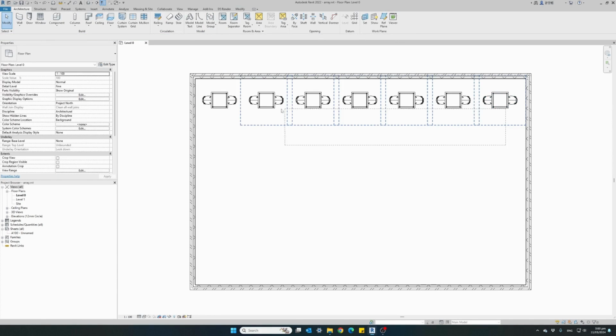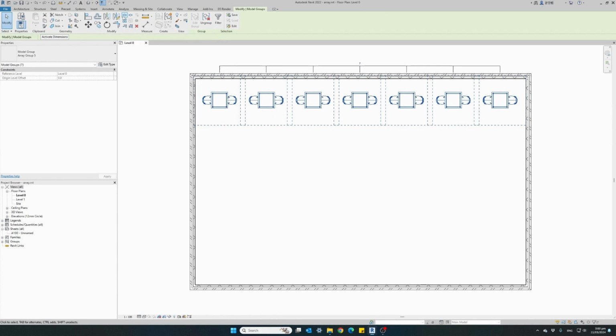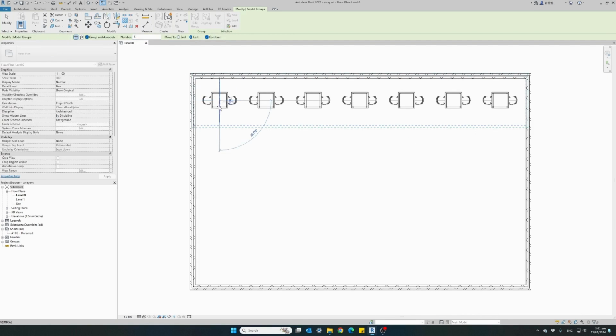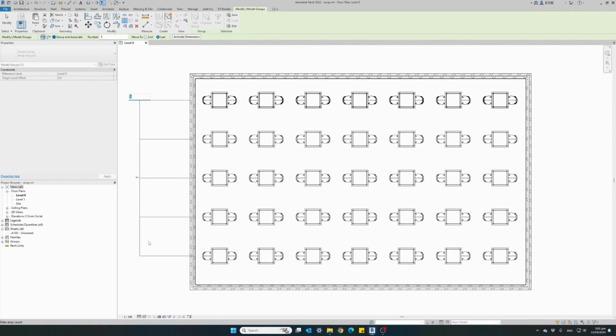Let's select our 7 tables and do another array in the vertical direction this time, using again the last element position method. Again, I'm not sure how many tables it will fit. I will start with 5. Position of the first element and the position of the last. It looks fine. I'm not sure if we can fit more tables.